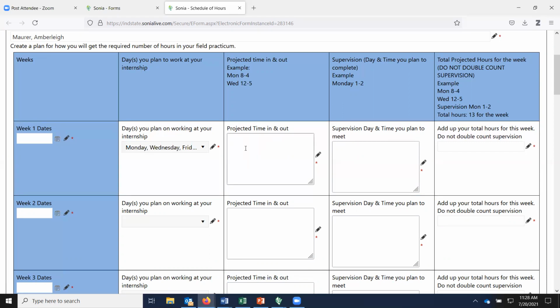Then over here, you're going to put your projected time in and out, and you'll see the example right above here, and this is free text, so you just type it. So you wrote you're going to be there on Monday from 9 a.m. to 4. But on Wednesdays, you can only get there at 11 a.m. and you're going to stay till 5. And then Fridays, you're going to go in at 8 a.m. and only stay until noon. Okay, so whatever your schedule looks like, that's what you are going to put in here.